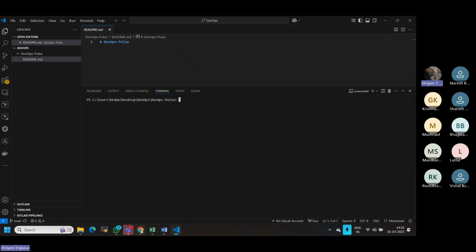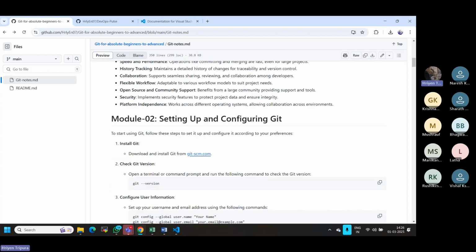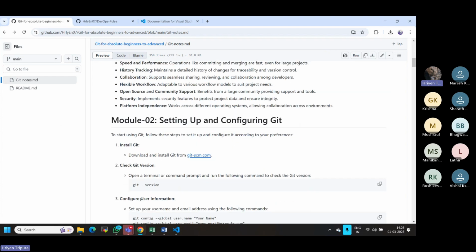Okay, let's go with the workflow. Git workflow we'll understand first. You can have a look first. What are the benefits? We have distributed development, which enables offline and independent work. You can create different branches and work individually. You can have a look for one second. All this is possible, and directly we'll go here.